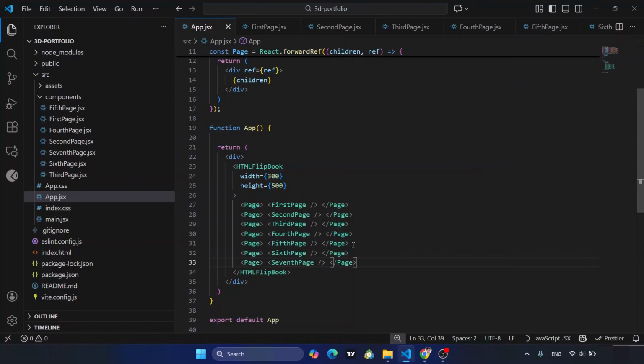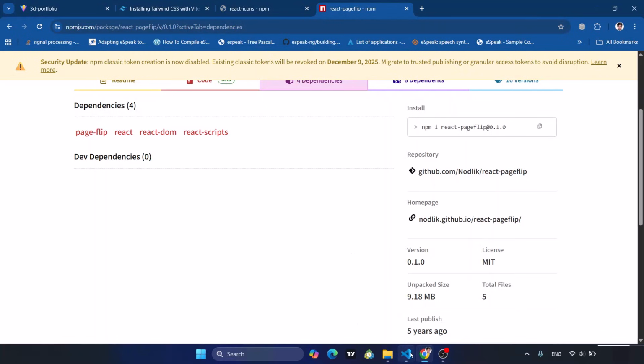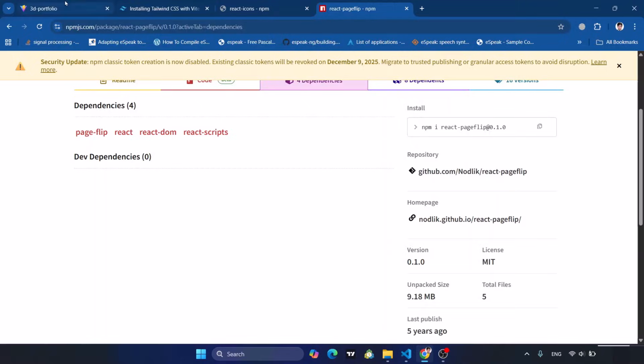After importing all these, the width is 300. I will make it 550. And the height is 500, and we can make it 600. Save it, and let's now check that. I think that is running our React app or not. Yeah, that is running. Come here and let's refresh that.